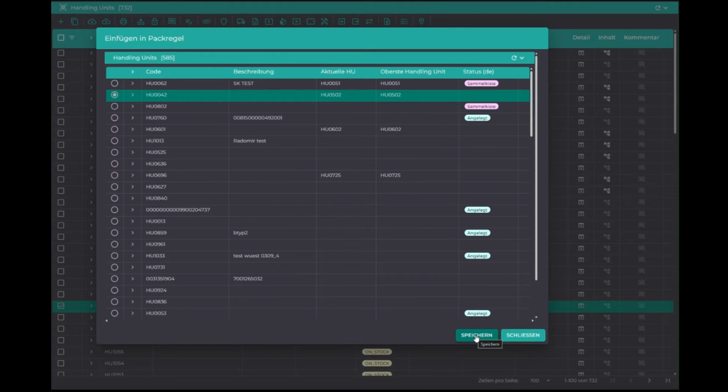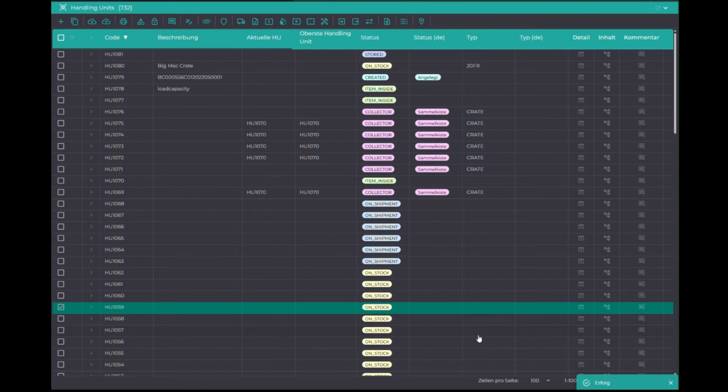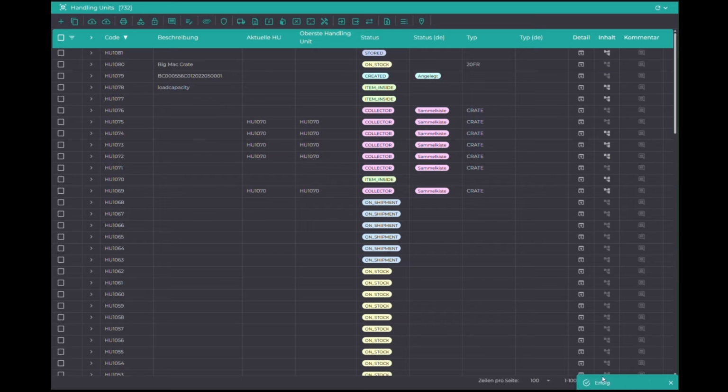Clicking Save creates a packing instruction for the handling units. The success or failure of this operation will be displayed on the screen.